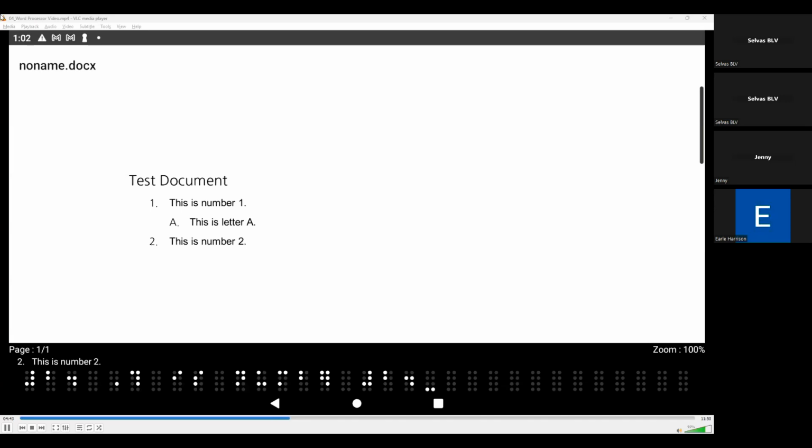Okay, now I'm going to press enter. 2. And it shows me the number 3 on the Braille display. And as is the case with Microsoft Word, if you continue to press enter, you're going to go out one level until you have exited the numbered list.